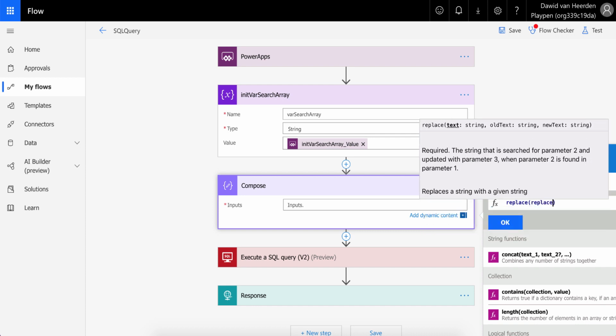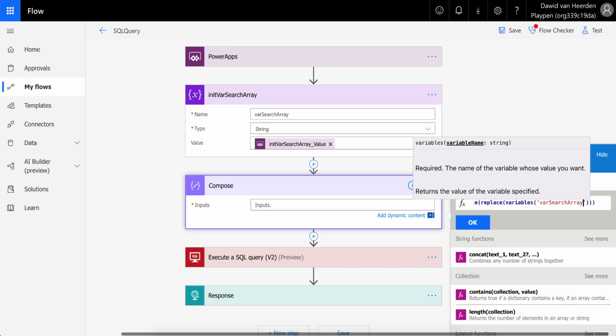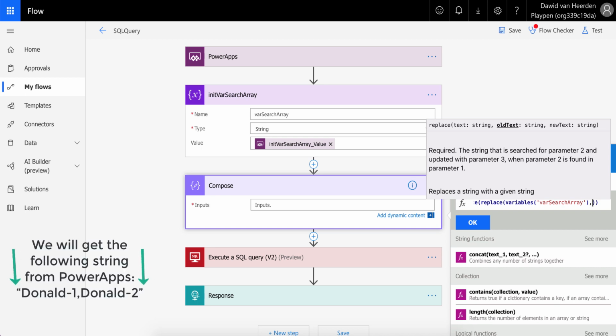Replace, variable, varSearchArray. And now we need to give it the first parameters to replace. The first thing we're going to replace is a double quote. So we're going to give it two single quotes, and I'm going to put a double quote inside of that to tell the expression that we're going to be replacing the double quote as the alt text.